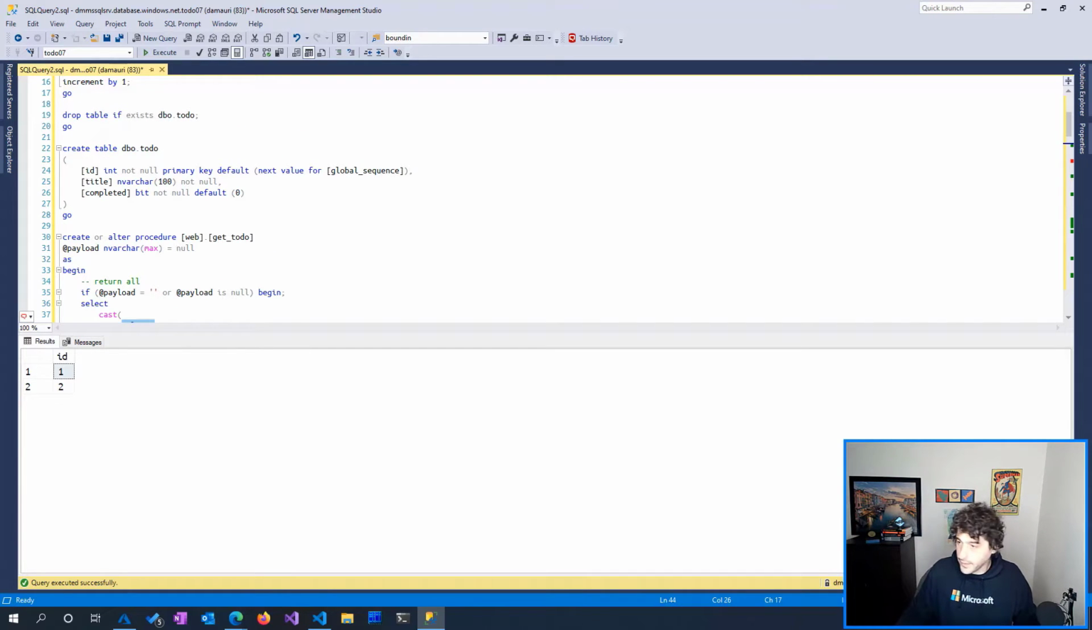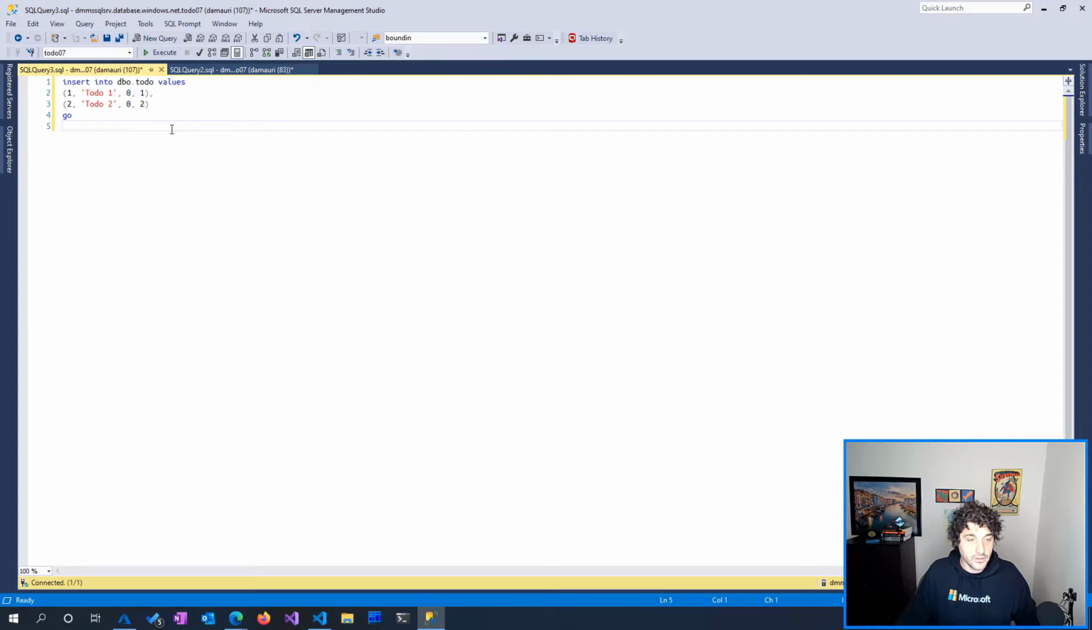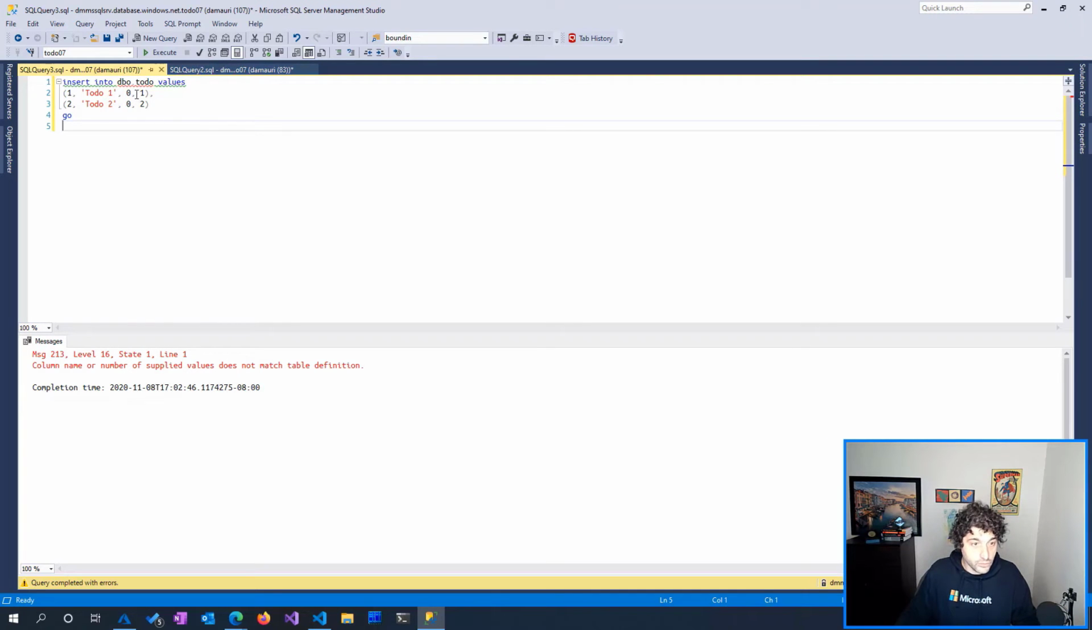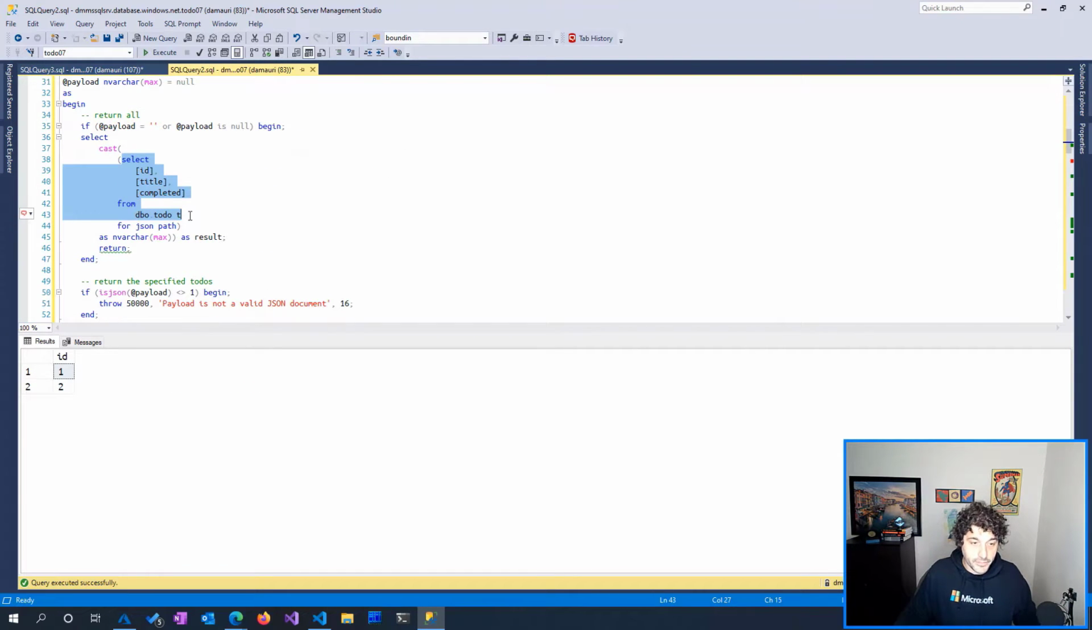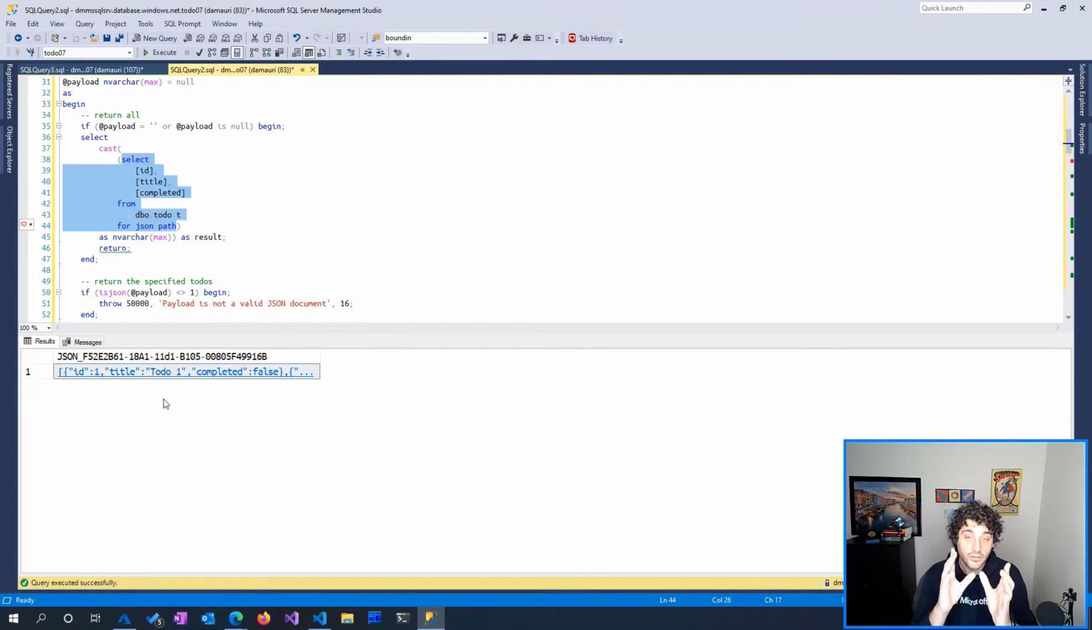So let me for example add a couple of to-do in my table here. So let me add to-do 1 and to-do 2. Of course, I don't have to specify the order at the moment. Nice. And if I do something like that, I will just have the regular table. If I do FOR JSON PATH, I will just have one scalar, a string that is also a JSON. So that's exactly what we want, right? So if I don't specify any parameter, I will return all as JSON.